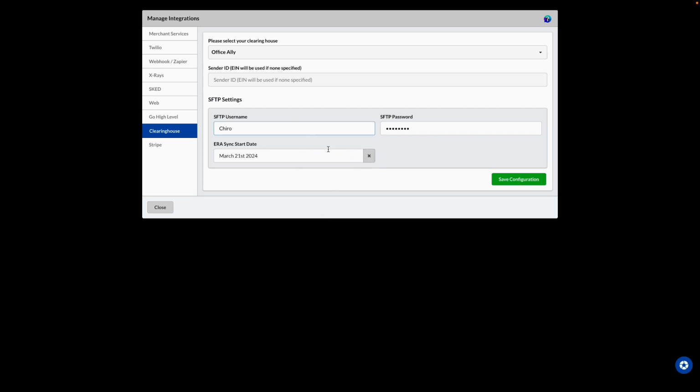There'll be a button once you have all properties filled out so that we can establish if these are correct credentials. Make sure to also set a sync start date for your ERA files. Once you get this information set up, we'll be able to automatically pull ERA files from your clearinghouse from this sync start date. We cannot retroactively retrieve files, so make sure your sync start date is the day you're setting up your SFTP credentials. If you need to retrieve a past ERA file, you can go into your clearinghouse, manually download that ERA file, and manually upload it into the ERA processing screen, which we'll go over shortly.